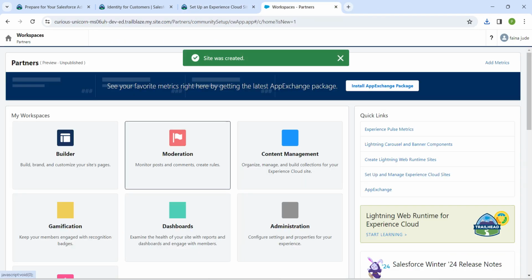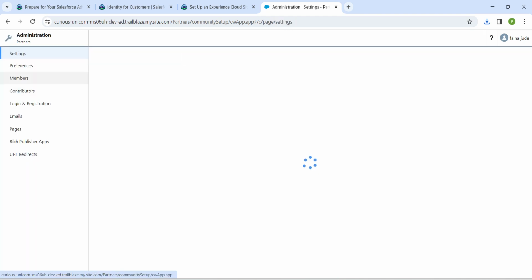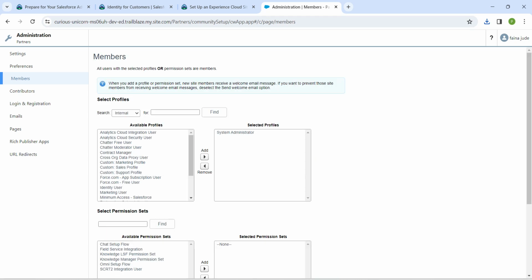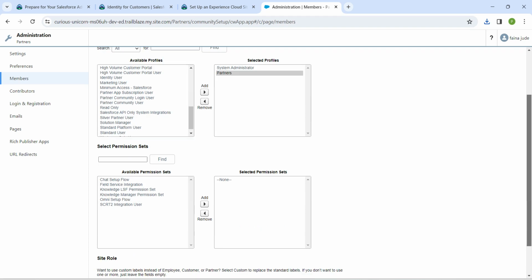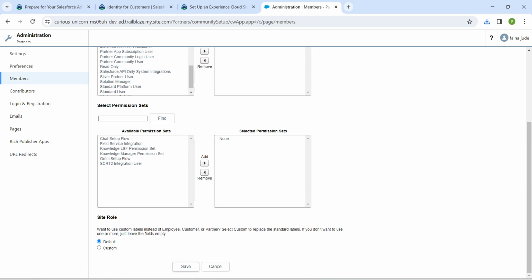Once you get back, let's click on Administration right over here and go to Members. In search, click on All. If you scroll down, you will find Partners right over here. Choose this and click on Add. Once it is done, you can scroll down and click on Save.